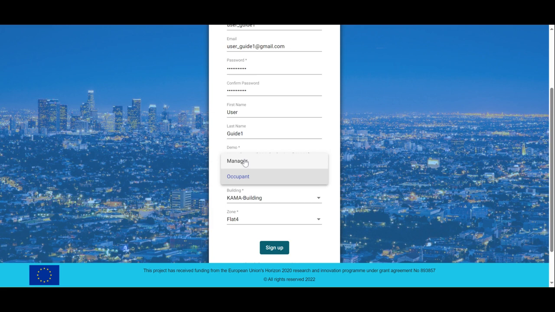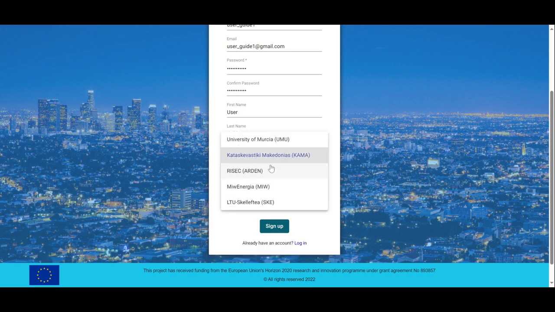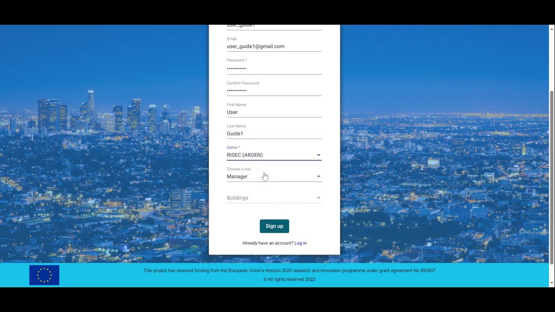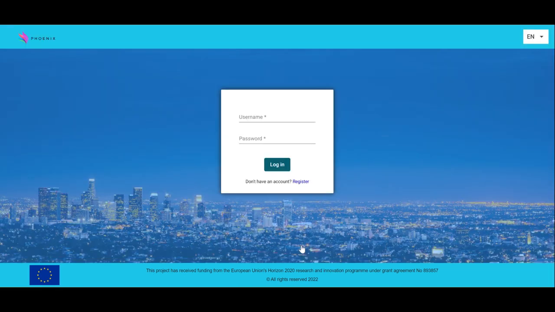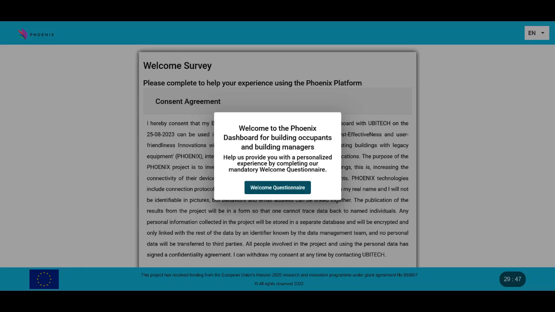As a building manager, you are able to select multiple buildings and the zones are automatically chosen for you from all the available in the selected buildings. When you are ready, click on the Sign Up button and then proceed to login. If this is your first login, you will be prompted to complete a quick questionnaire.